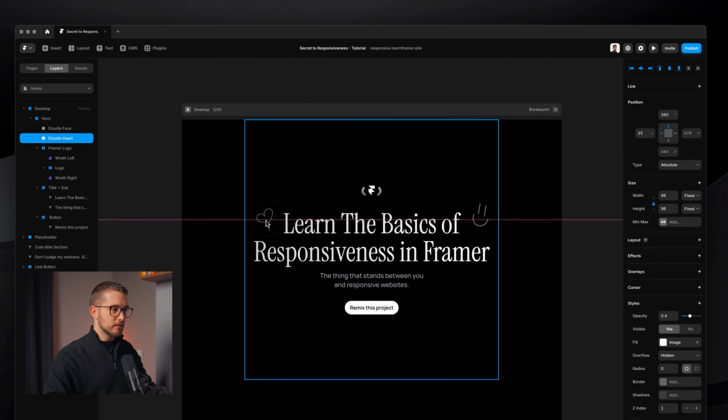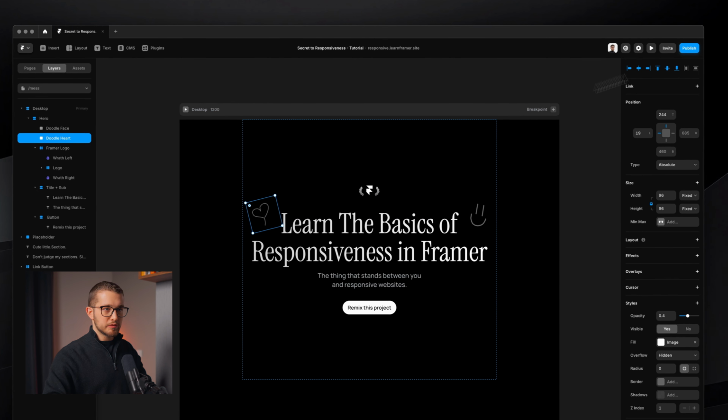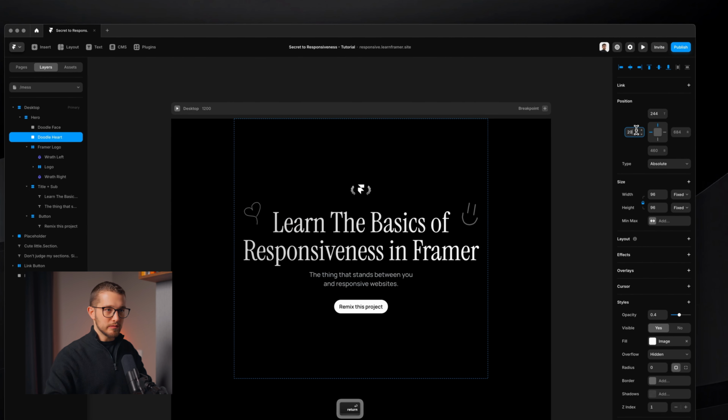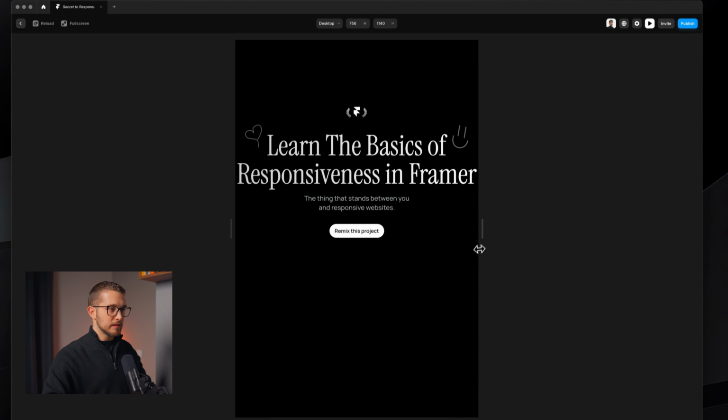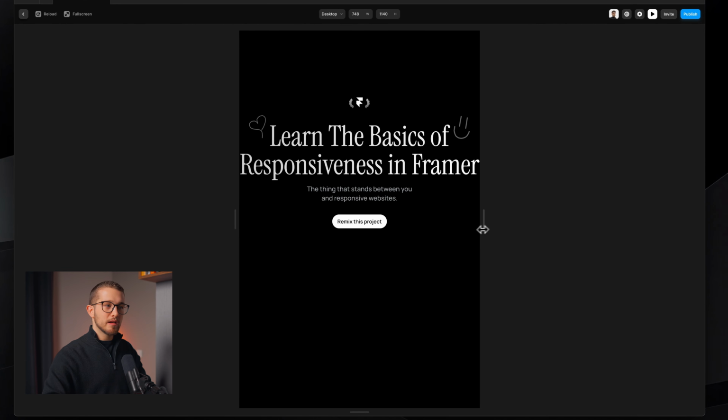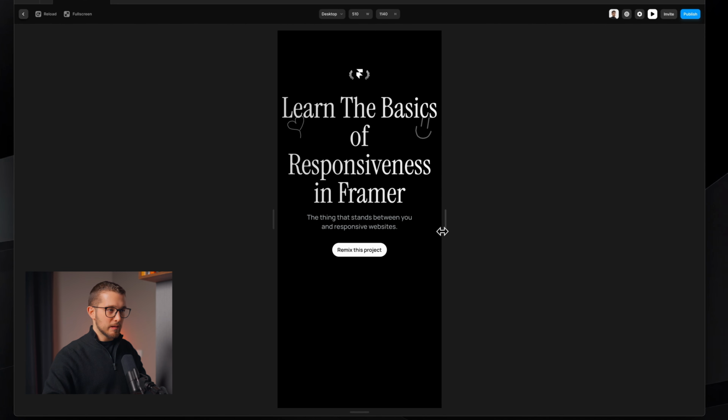And then we can do the same with the heart. We can place it to the left, and then also pin it to the left, maybe 20 pixels from the left and 244 from the top. And yeah, now we have this layout right here, which looks really nice. We will adjust it a little bit later for tablet and phone.